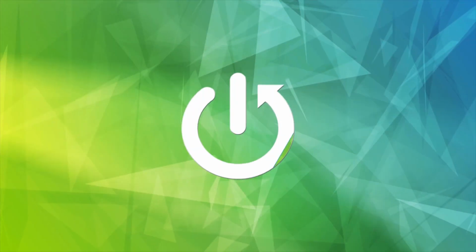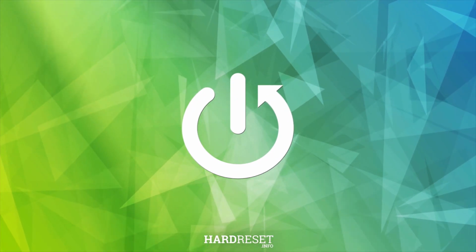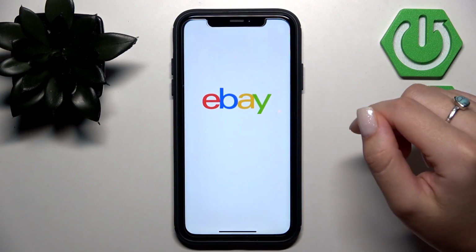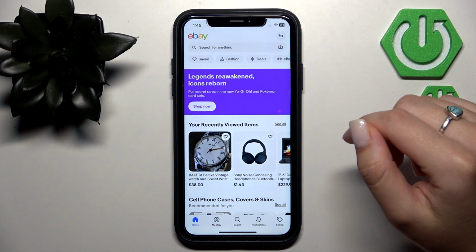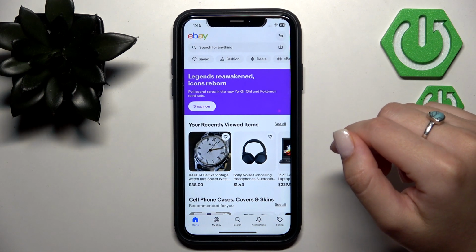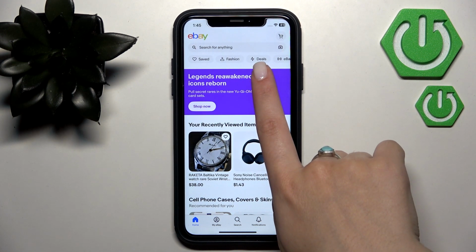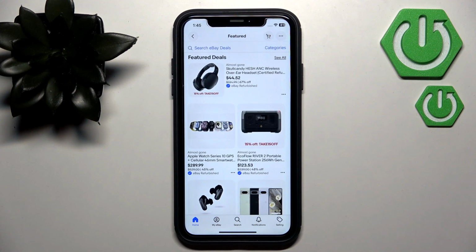Today I will tell you how to find great deals on eBay. So the first way is shopping in the deals section. When you open your eBay application on the home page, you will see the deals section here. In here you can find limited time discounts for some products.